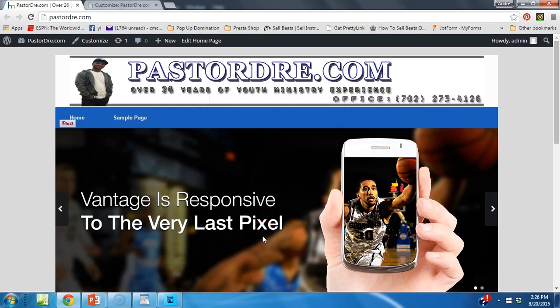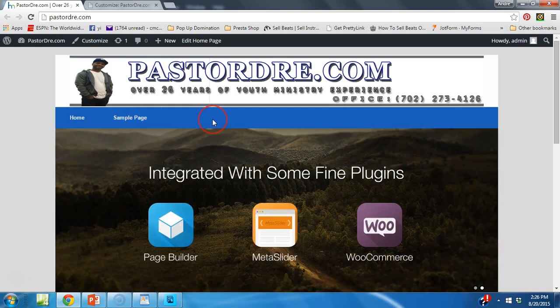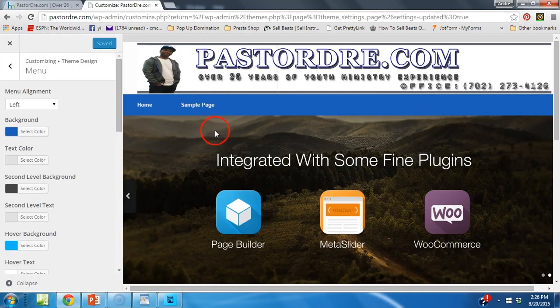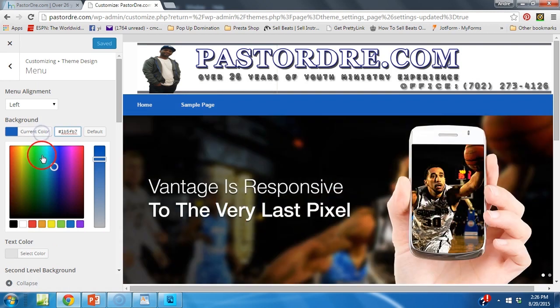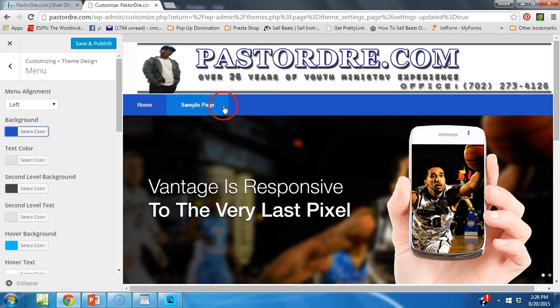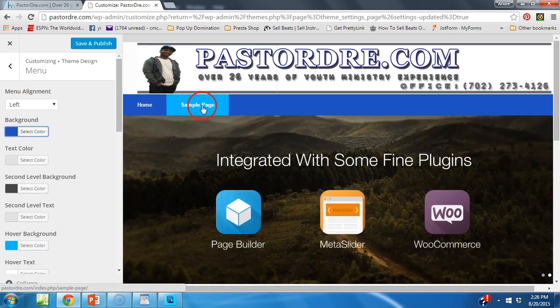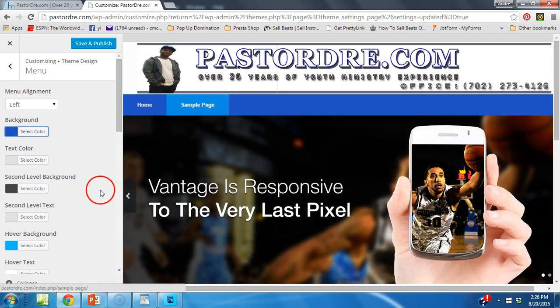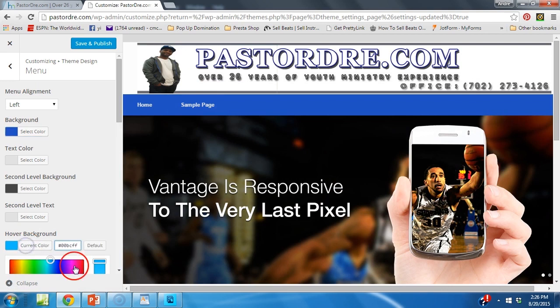All right, now what I want to do is get into detail on the menu. We're going to beef it up a little bit. So you got your background color that you can decide on, right? See how it's changing? We're going to leave that blue. Not only do you have a background color, you have a second level color. See that? The hover color. So whenever I hover over it, it changes to another color. You change that by going here.